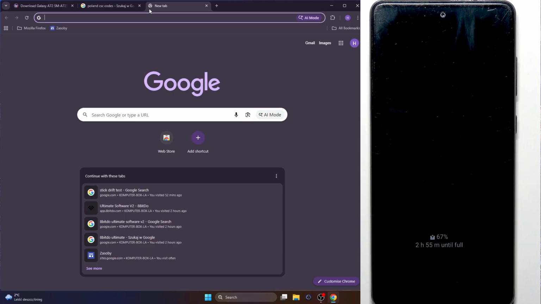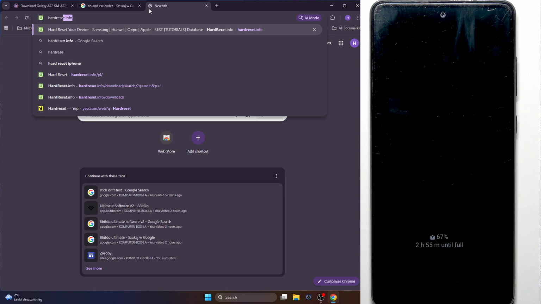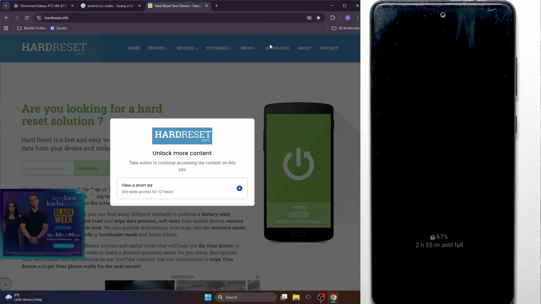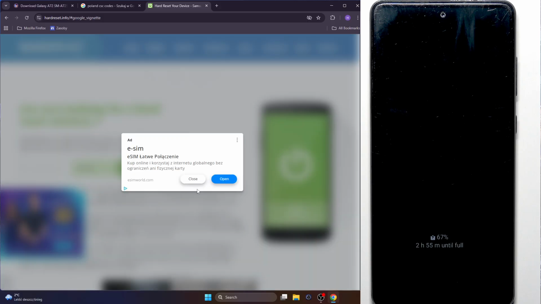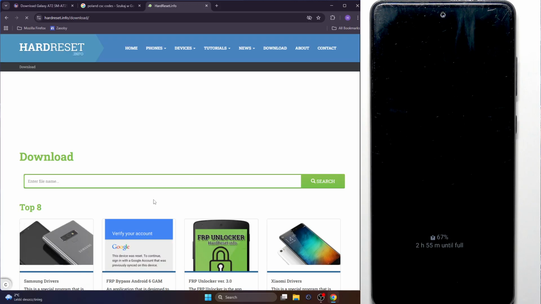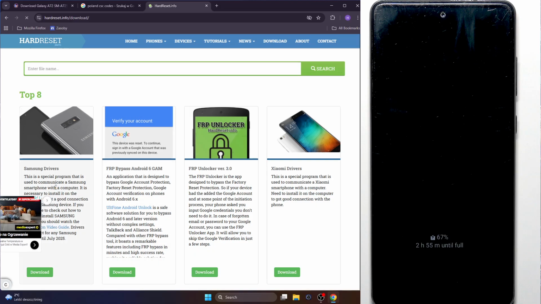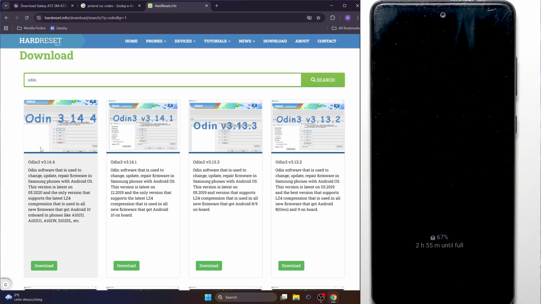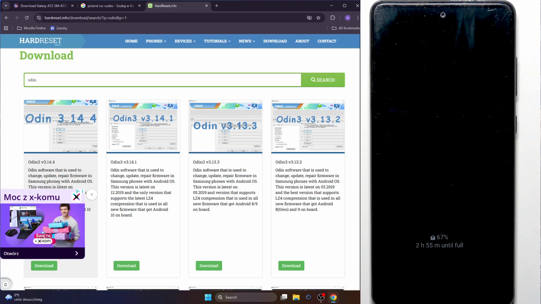Now another thing is going to our website, HardReset.Info, and here you may need to go to download. And go to Samsung drivers first. So download the Samsung drivers, which you can do by this download button. And then also go to Odin, which is the program used to communicate between the phone and the computer. Get the newest version, 3.14.4.